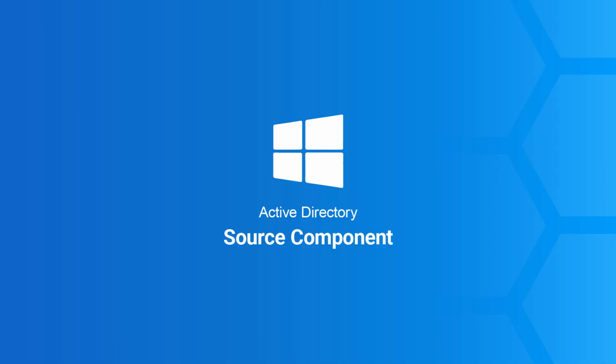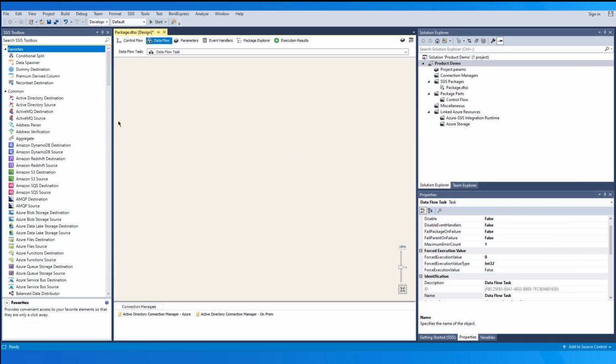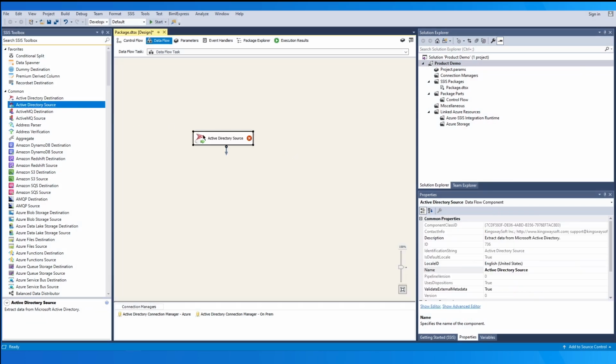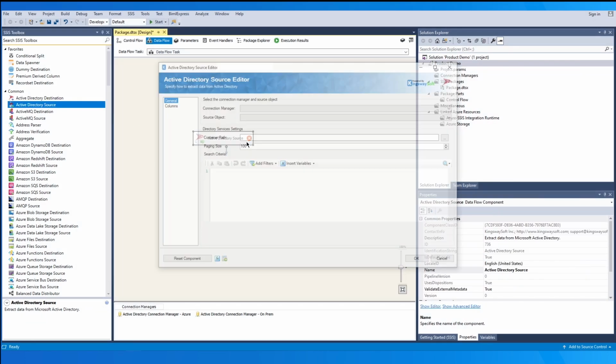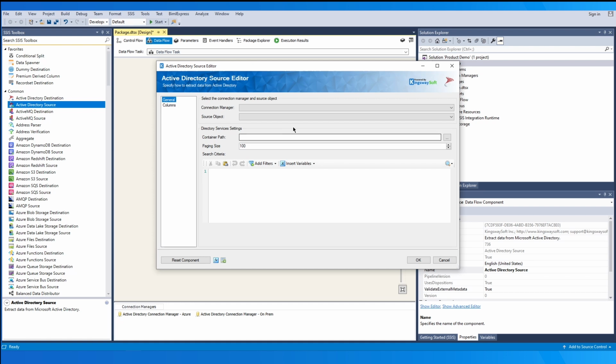Once you have the connection manager set up, drag and drop the Active Directory source component from the SSIS toolbox within a data flow task. Double-click to open the source user interface and choose the connection manager from the list of available ones. You would see that we have 2 connections created, one for each on-prem and Azure. Let's select the on-prem one first.